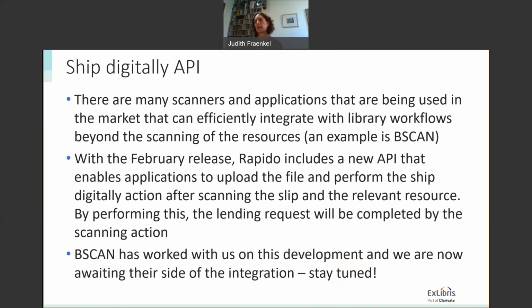The idea is that BScan is widely used there. We worked with them a little bit on the definitions of this development, and we're waiting for them to do their part. But once they do their part, this will swiftly integrate with this particular scanner. But we made this API general so that it could be used for any application that wants to use it.